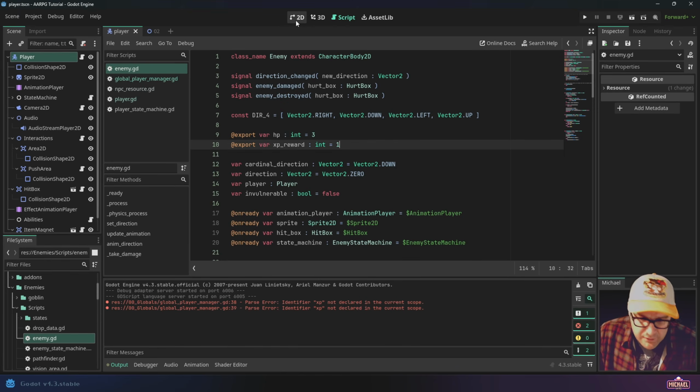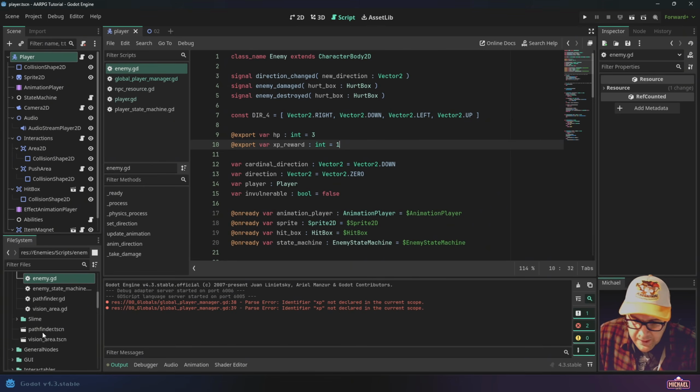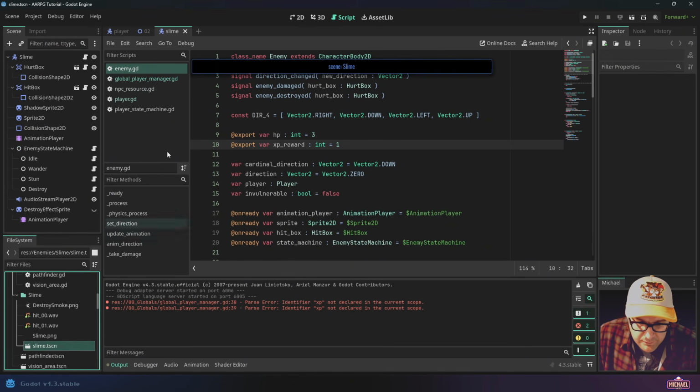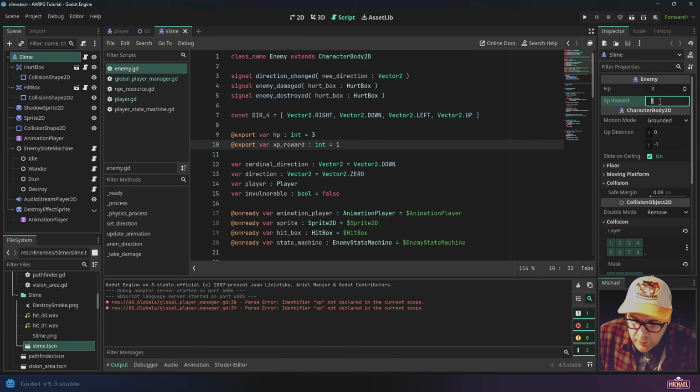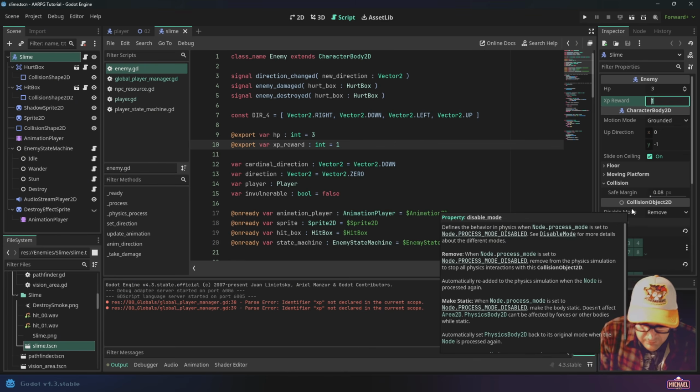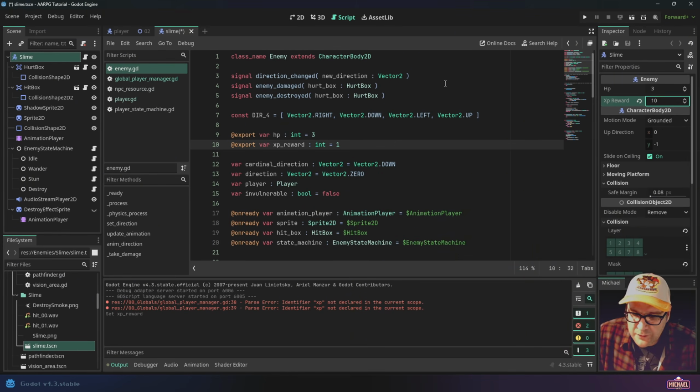So when we save this, let's open one of our enemies. Let's just look at the slime, for example. When I select the slime, you can see there's now an XP reward. The slimes are harder to kill. I'm going to give them a reward value of 10. Our goblin I'll just leave alone, so he'll be given the default of 1. So we need to hook this up so that we actually give the player an XP reward, of course.